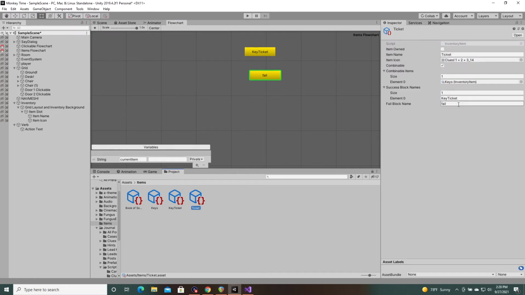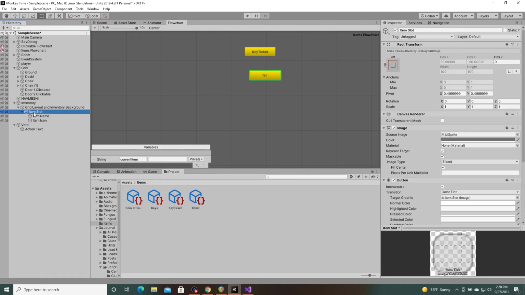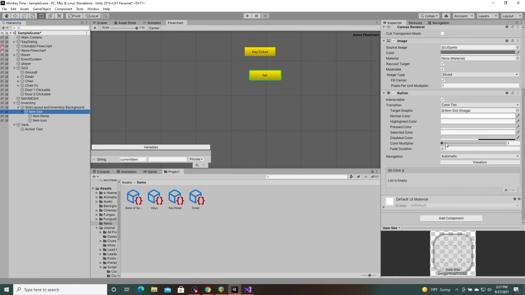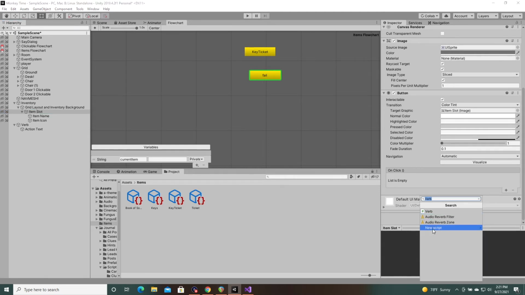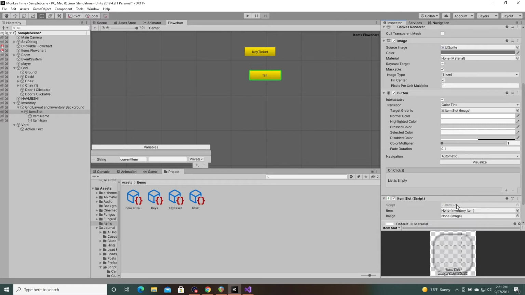So that's just how the combining items system will work, but first we have to get our item slots up and running, which is the last thing here before we do the custom command. So here on my item slot, I'm going to scroll down and I am going to add component. You'll press new script, but I have already made that new script and I have called it item slot. And let's go take a look.